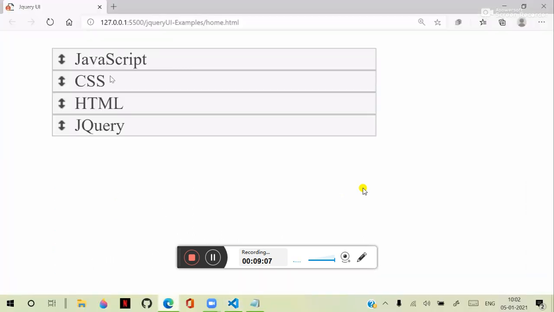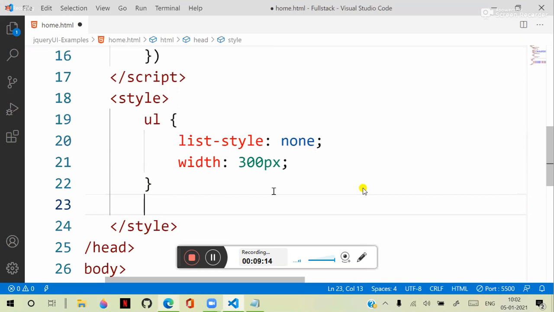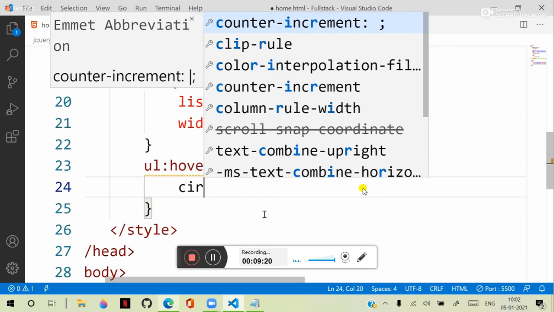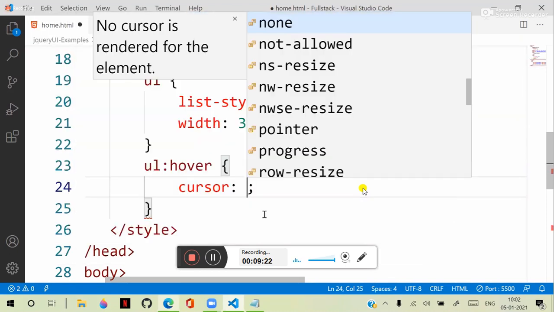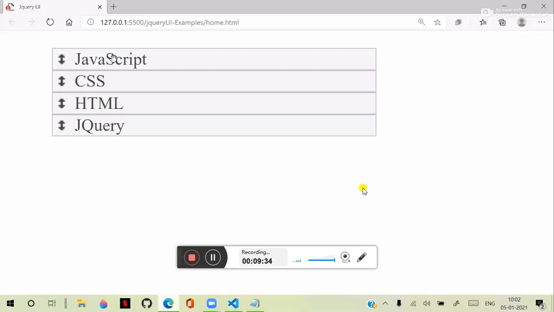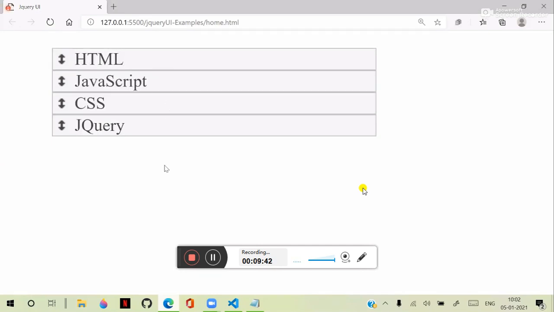And you can see now I can move here and I can change the cursor also. That means on UL hover, when the mouse is over, I will change the cursor. So cursor as move, or we will put it as grab. And you can see that on mouse over, it will display like this. I can just grab this and I can drop it above. I can keep it above like this.